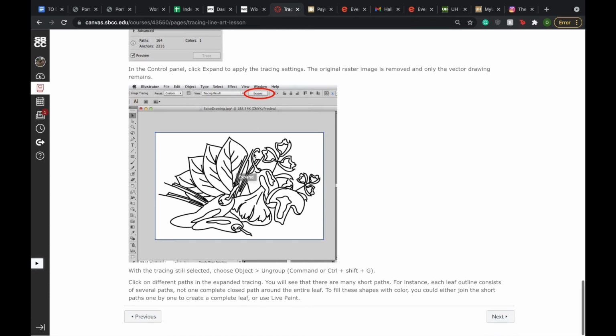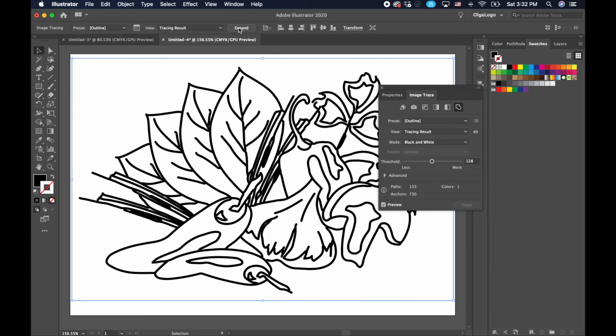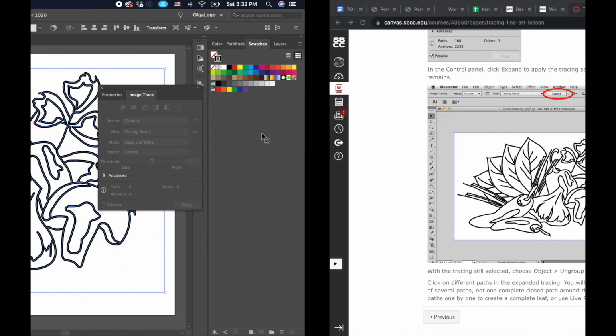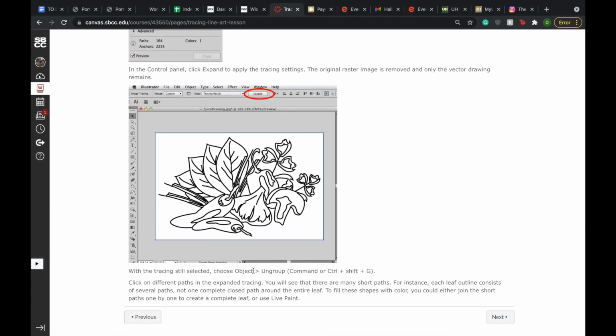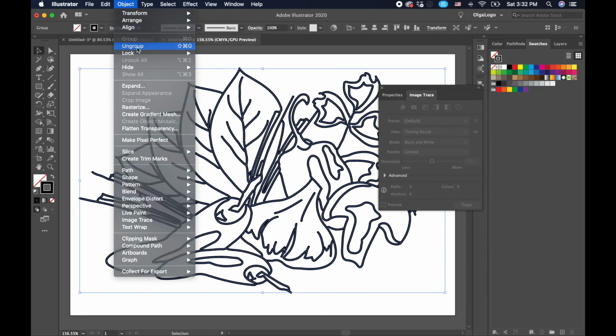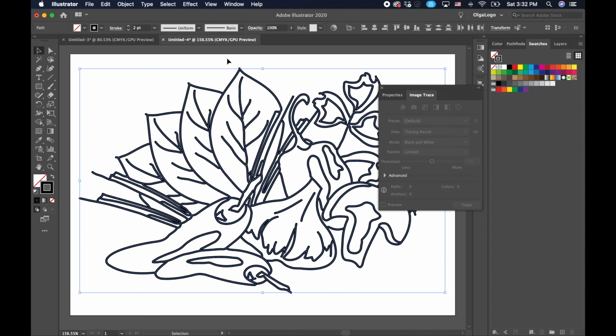And then we just need to click expand up here when we change it to the outline. And I totally forgot to do 190. Click enter. It's loading. There we go. And click expand. So with this still selected, so it just got selected automatically when I clicked expand. And then we're going to go over to Object and Group. And now we can deselect it.